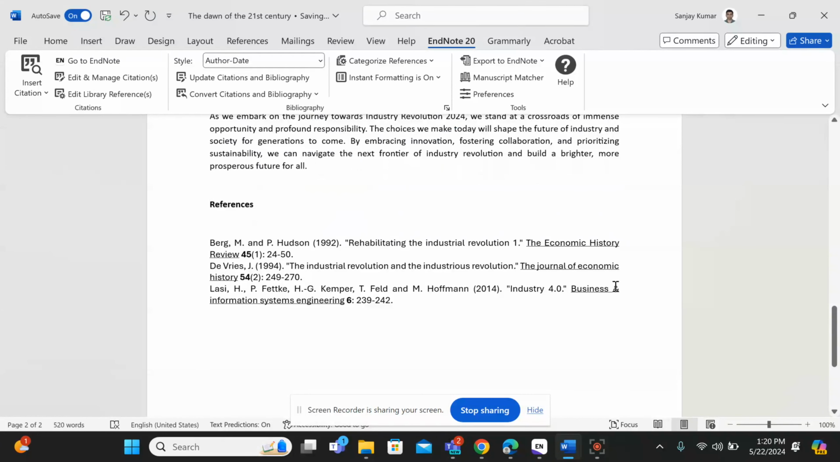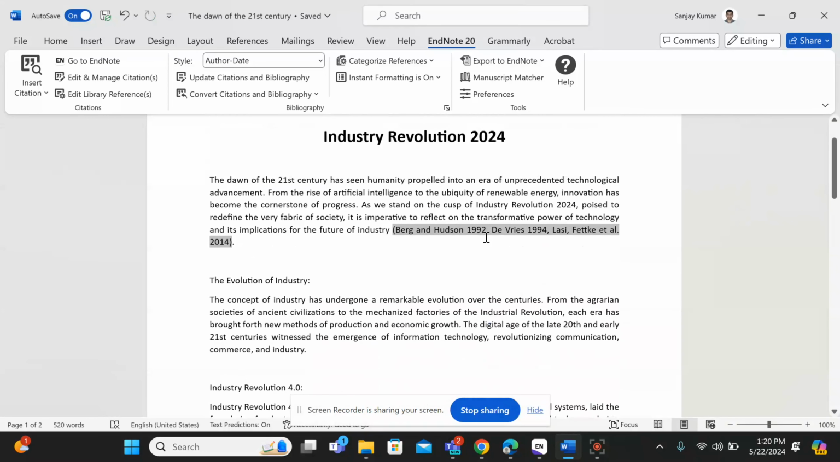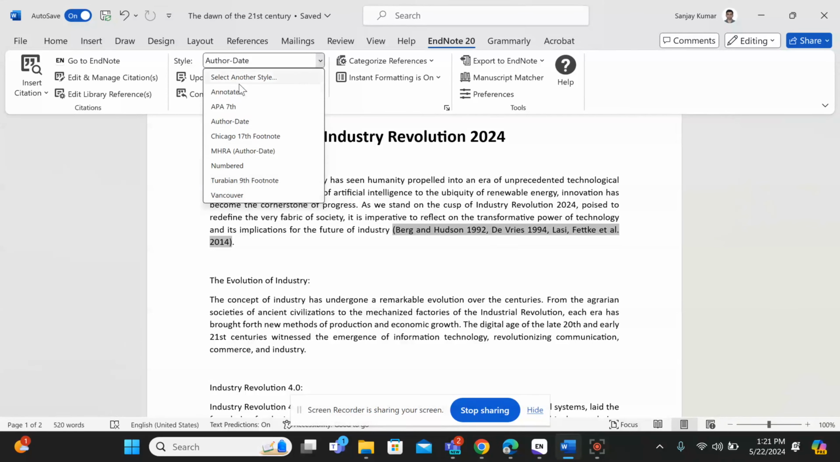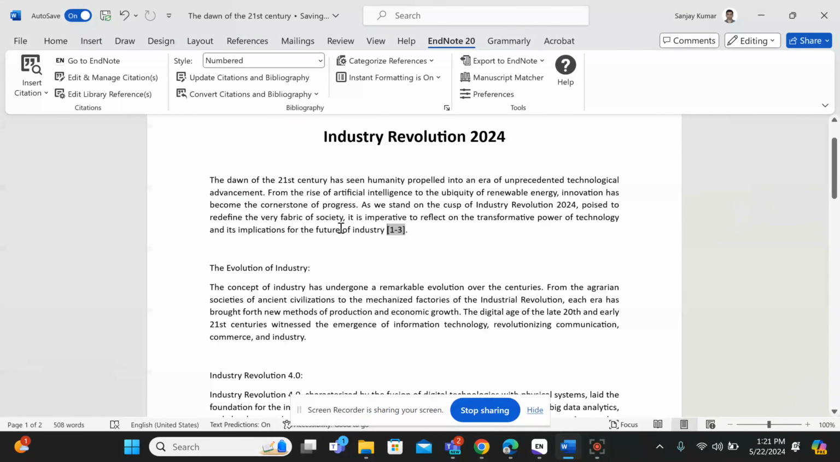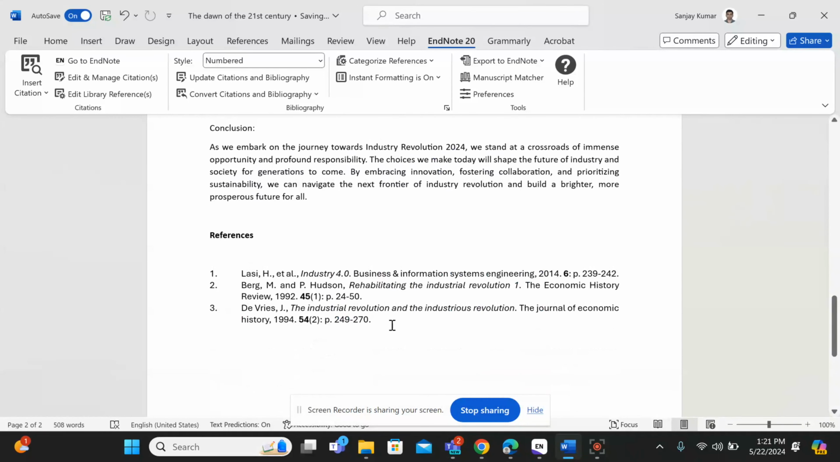Now in the third stage, let's say your paper has been cited, but the format is different from what you expected, or the particular journal you want to submit this paper to uses a different format. Then here, if you look at the output style, there are some standards: APA, Author-Date, Chicago, Numbered. Let's say I'm going to use Numbered, so I select this one. You can see it automatically changed from author-year to numbers.